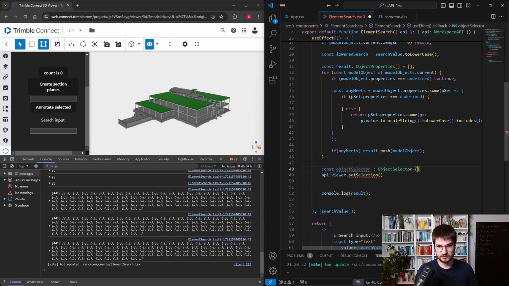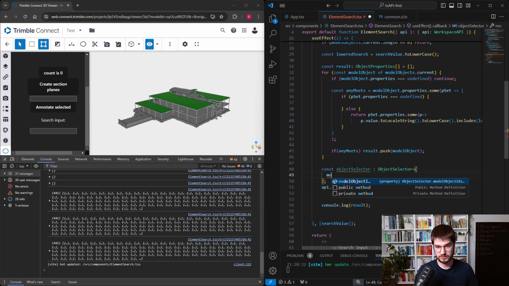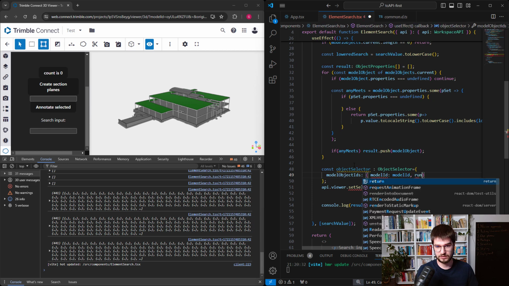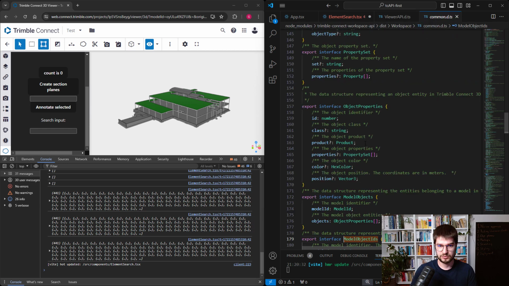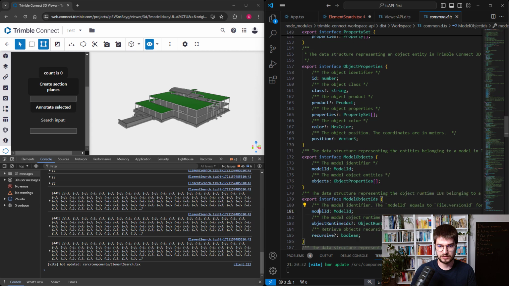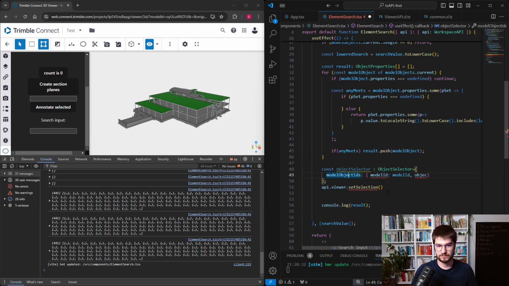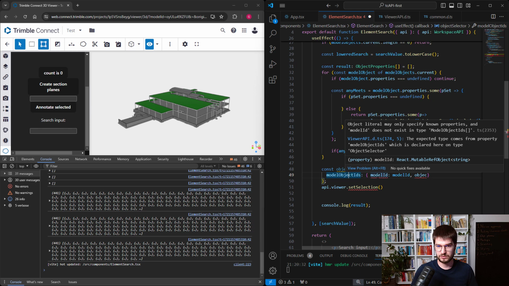It's the object selector, and what do we have here? Model object ID, not really. Model object IDs and model ID. This is that, and runtime object. I have to check what is the name. Model object IDs, model ID, object runtime IDs. Okay. Why does it complain here?